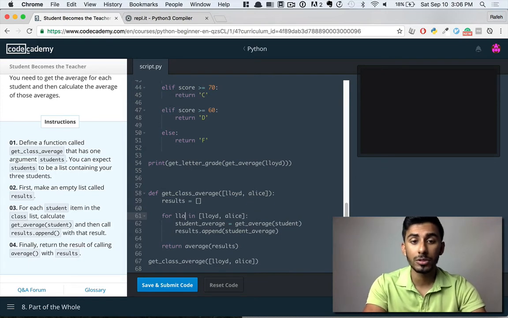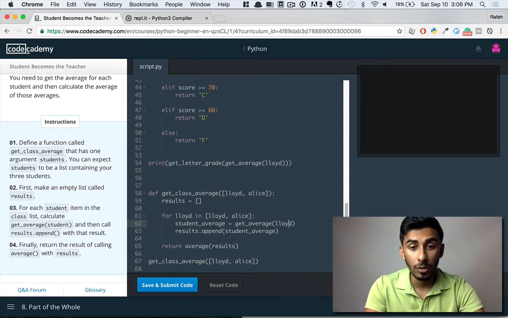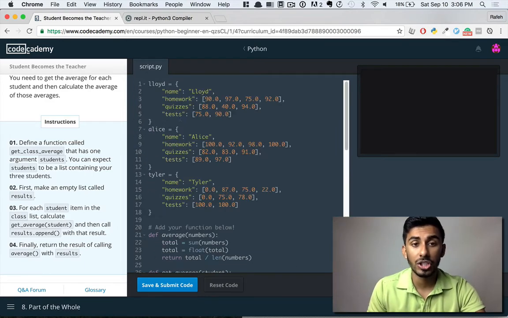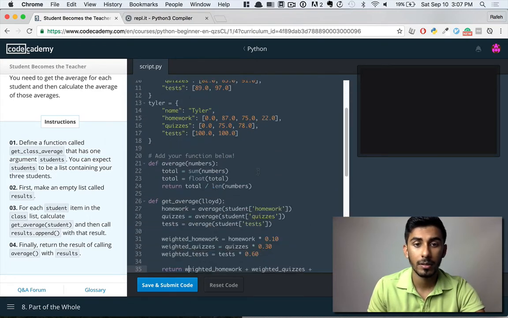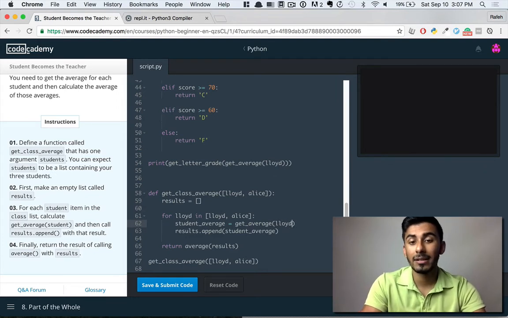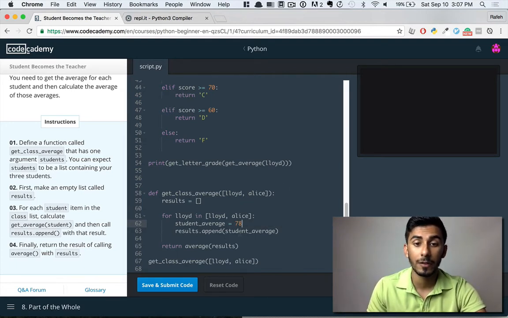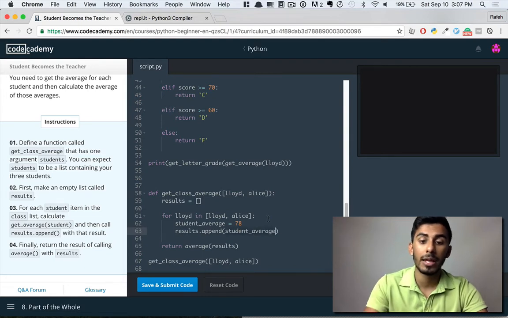The first time we're looping through, student will turn into Lloyd. Now we're going to call get average on the student, which is now Lloyd. Now Lloyd's average, I'm not going to calculate it, but based on his homework, his quizzes and tests, it will go into the get average function. Lloyd will get passed into that function right here, and it knows how to take its average and then return the weighted homework plus quizzes plus tests. Let's say this gets evaluated to some number, which I don't know right now, but let's say the student average was 78. So it'll actually get evaluated to a number like that, and you'll get the first result, 78.